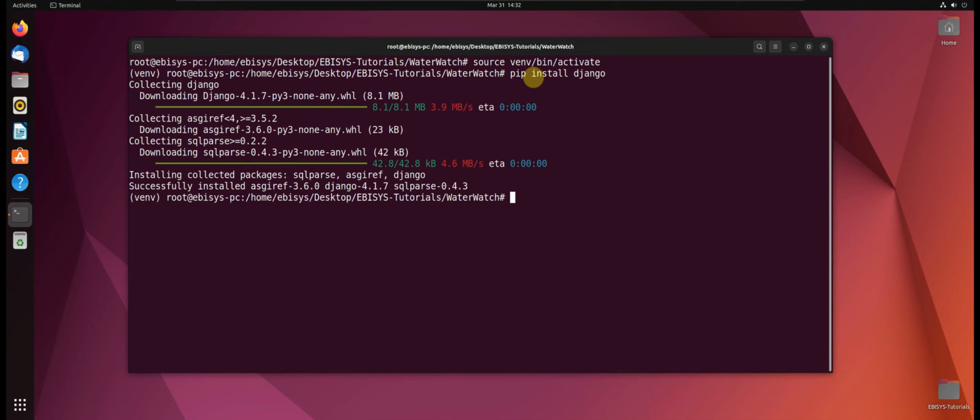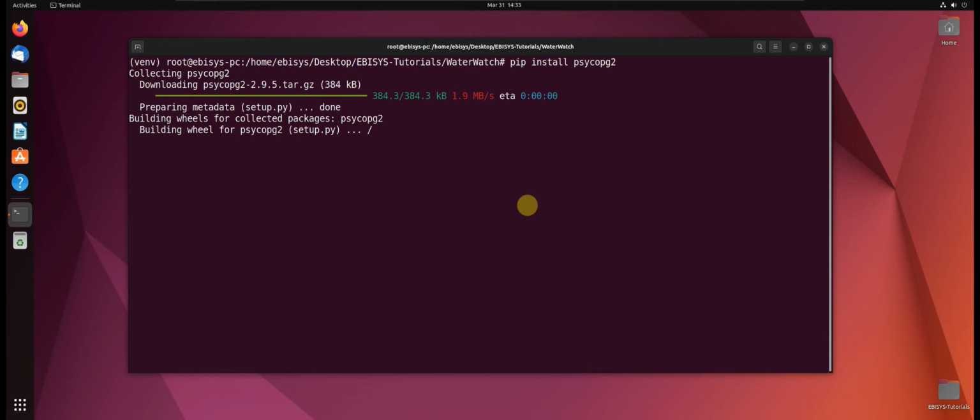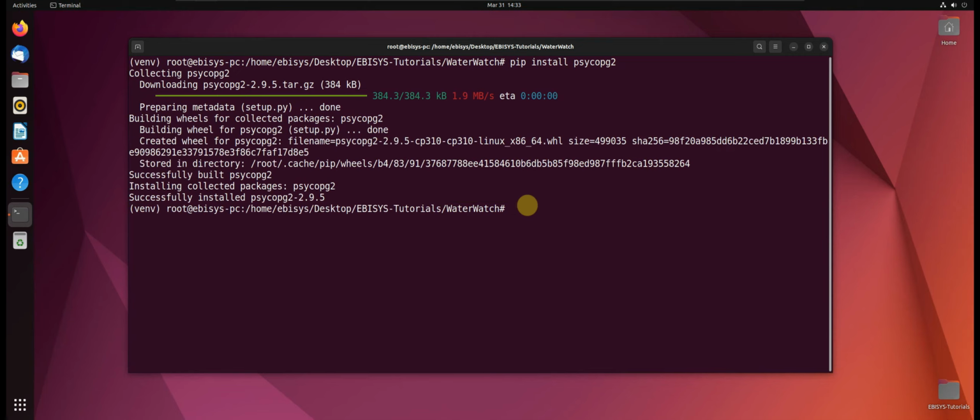Okay, so now the next thing that we need to install is a library called psycopg2. So this library will allow us to connect to our PostgreSQL database from our Django application, and will also allow us to read from and write to our PostgreSQL database.